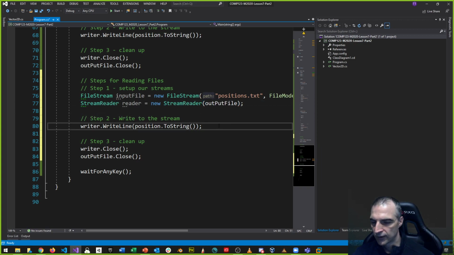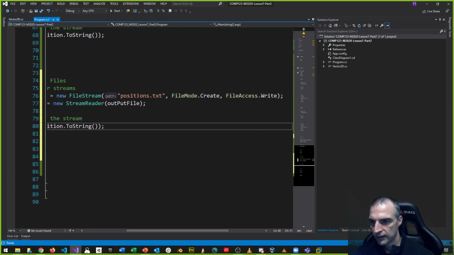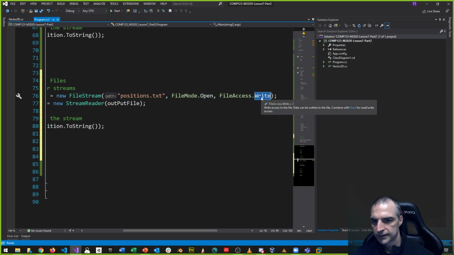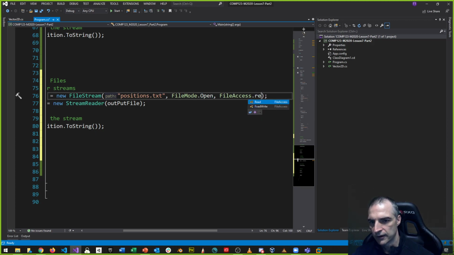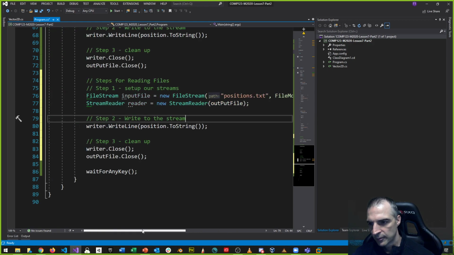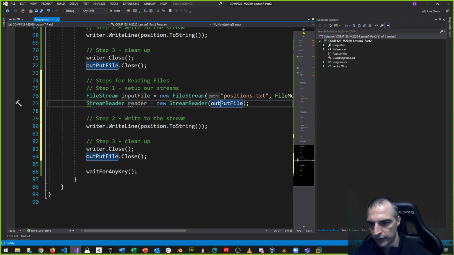All the same kind of stuff. Stream reader. We're reading positions.txt. File mode is open. And file access, we're being very specific here, is read. So only one thing. Writing, reading. Reading is a little bit more tricky because we're getting things inside of our input file.